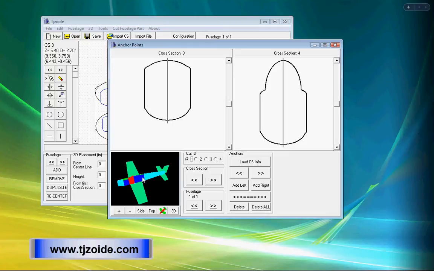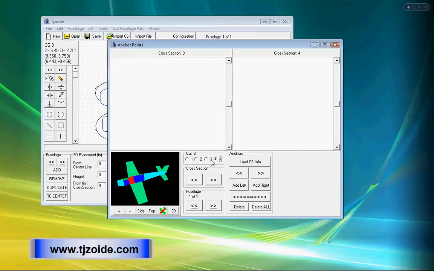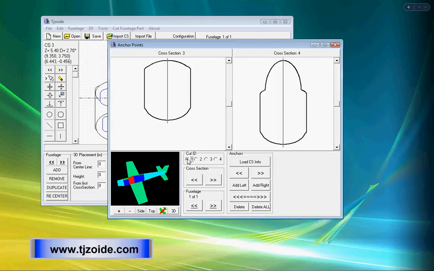To add an anchor point, select which code ID you want to work with. In this case, we're going to be adding anchor points to the outside perimeter of the fuselage, which is code ID 1. We will position the anchor points using the scroll bars. Moving the scroll bars up rotates the anchor point counterclockwise on the perimeter of the part you're working with, and moving it down moves it in a clockwise direction.